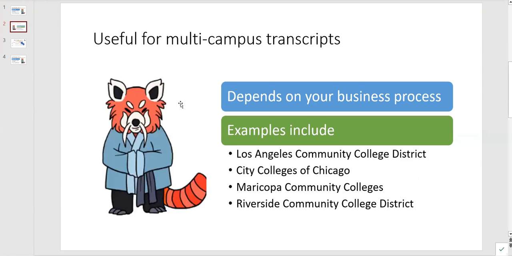The multi-push is a feature that's been requested for some time and is useful for multi-campus transcripts. First, it depends on your business process. Some Raptor users will utilize this new feature, while others will choose not to. Multi-push is useful for multi-campus transcripts such as Los Angeles Community College District, City Colleges of Chicago, Maricopa, and Riverside. These transcripts are systems of schools in which multiple schools or multiple campuses are represented on a single document, and your business process may involve splitting them off across multiple school IDs.